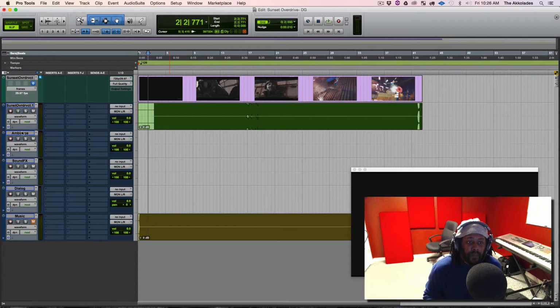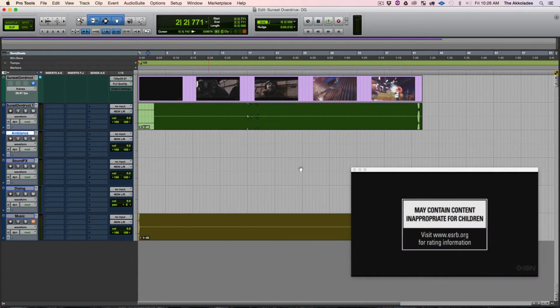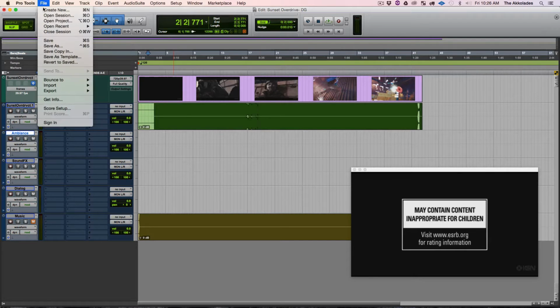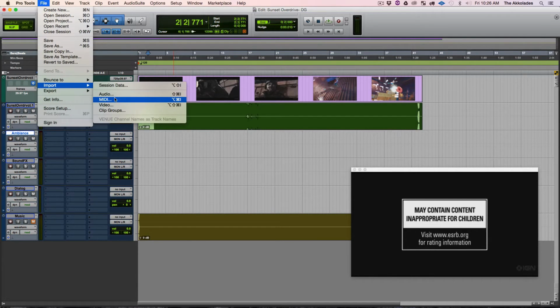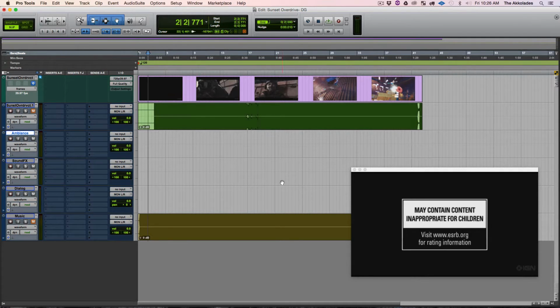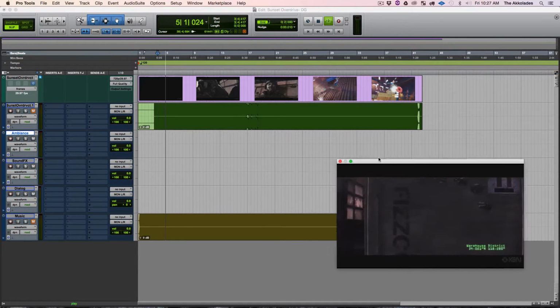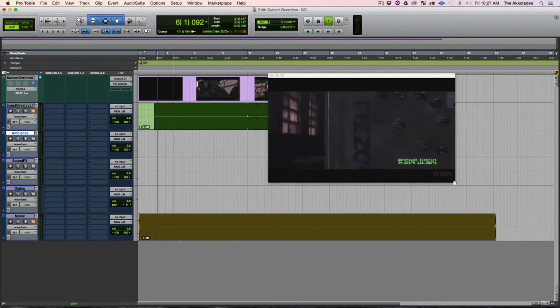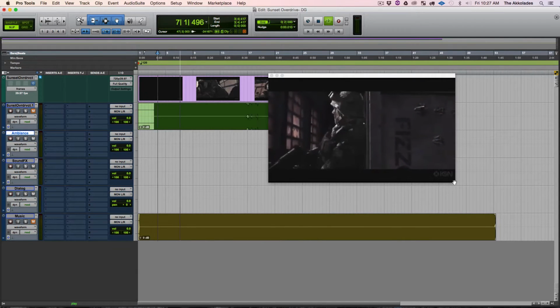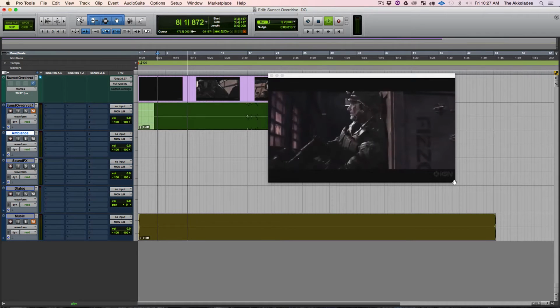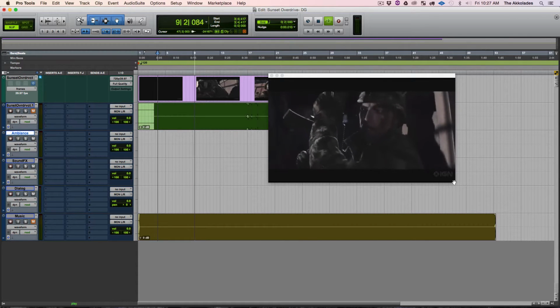I have a mono file that I wanted to import in here. It's pretty much the ambience for the warehouse. I'm going to show y'all. Let me mute this. This is from the original. As you can see in the video, the setting is in a warehouse. So I want warehouse ambience.